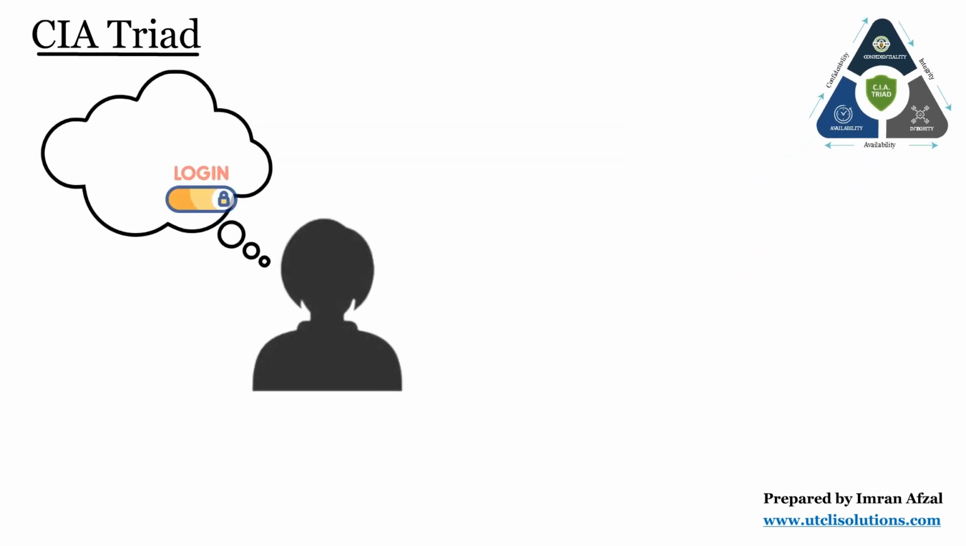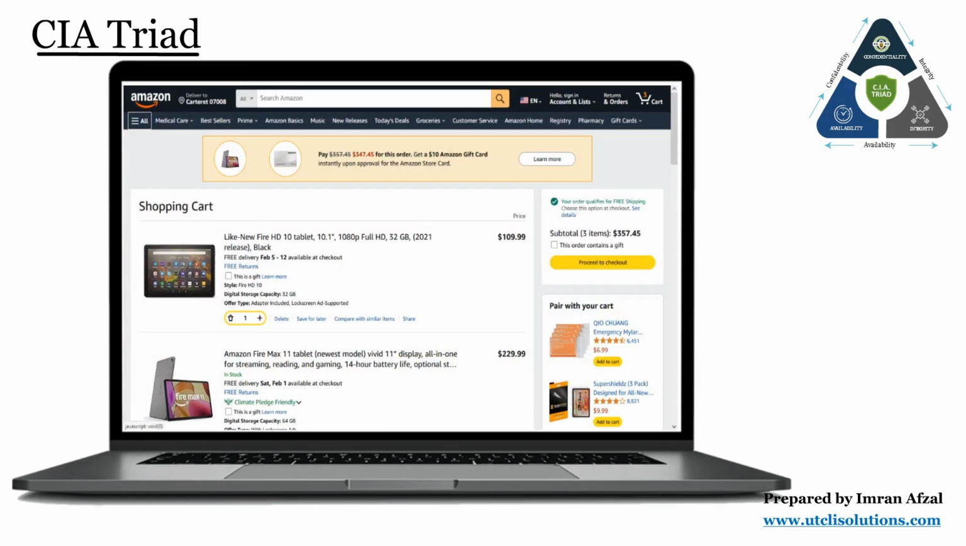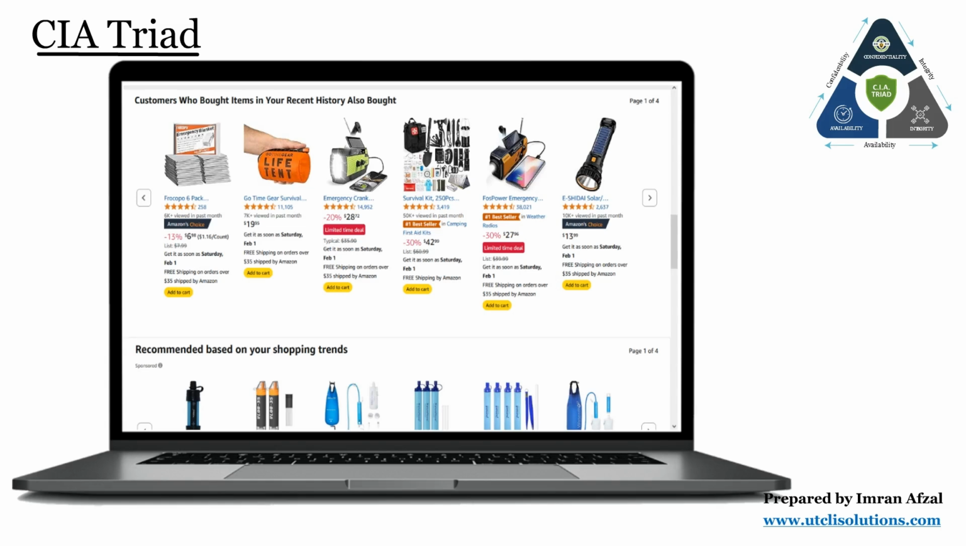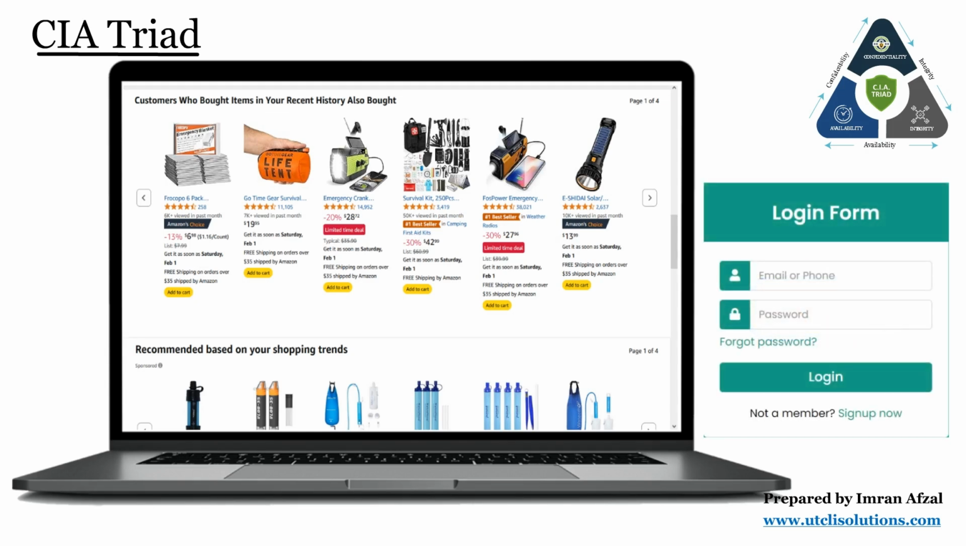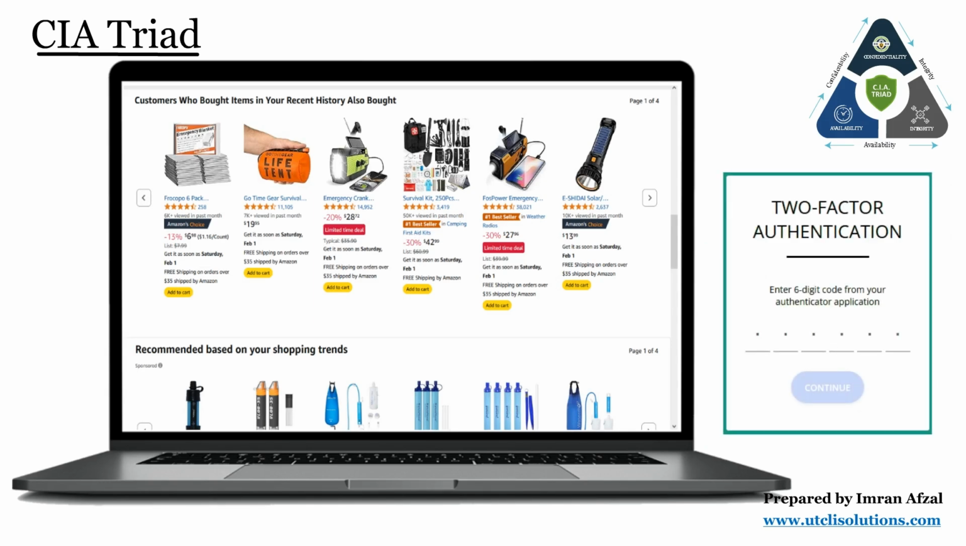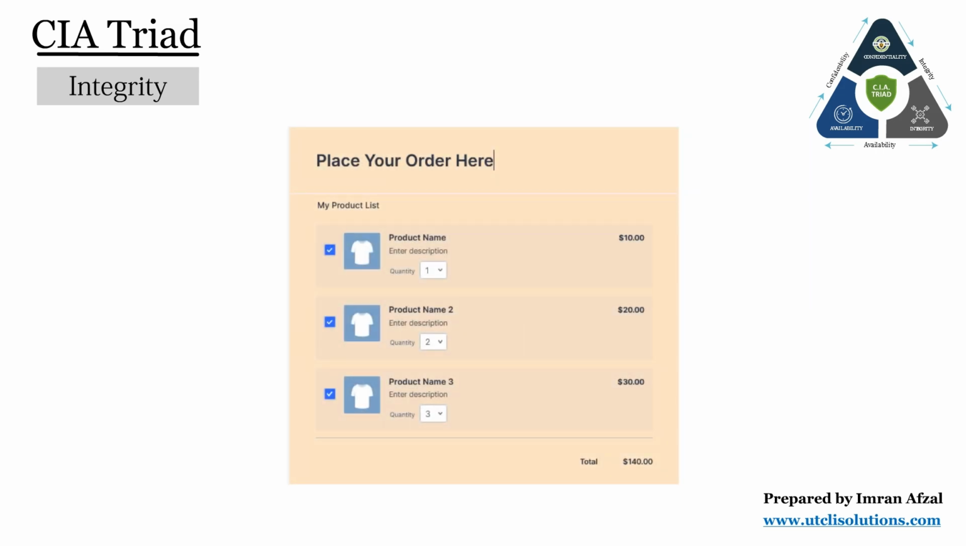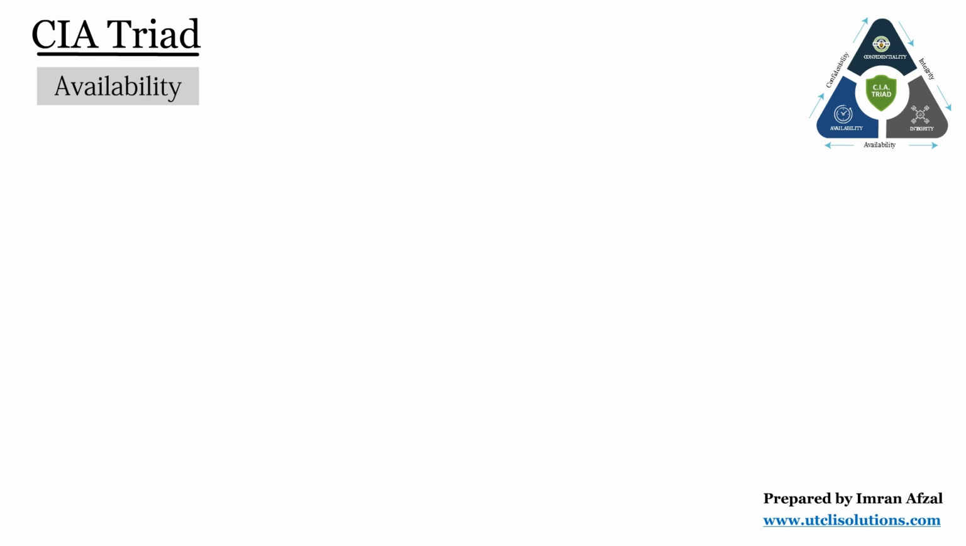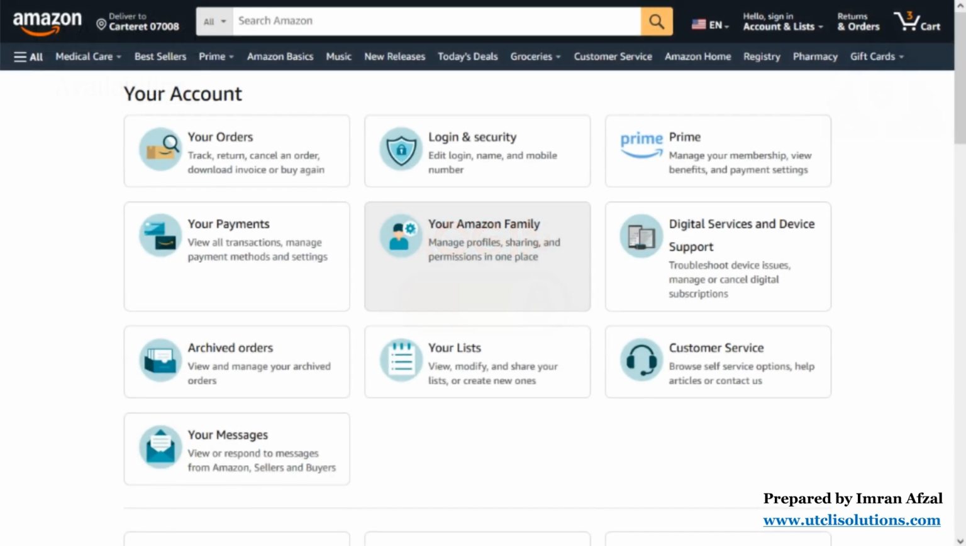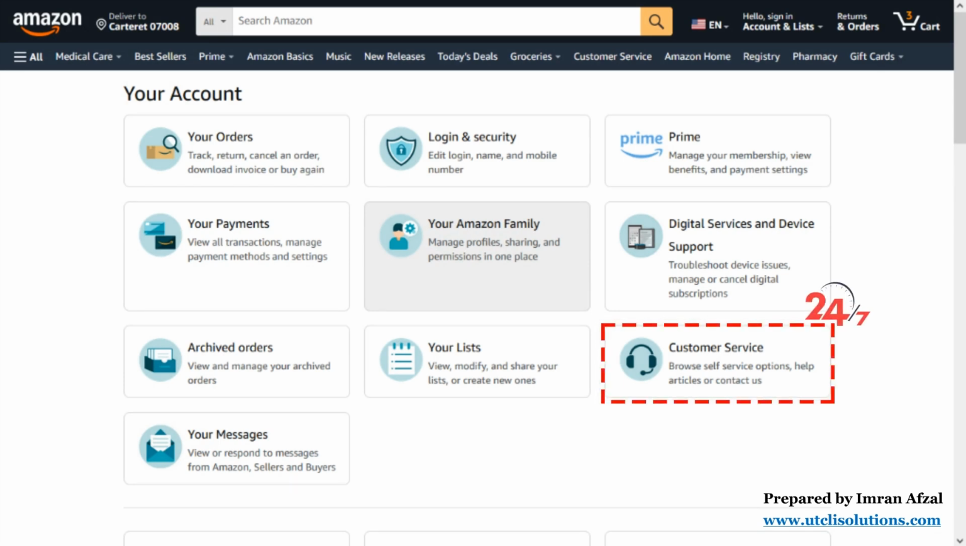For example, imagine logging into an e-commerce site to check your orders and make a purchase. The site uses the CIA Triad principles as follows. Confidentiality: when you log in, you are asked for a password, and you may need to input a code that is sent to you as 2-factor authentication. Integrity: your purchases are accurately reflected in your account, and you can contact customer support if there is a discrepancy. Availability: you can log into your account anytime, and customer support is available at all times.